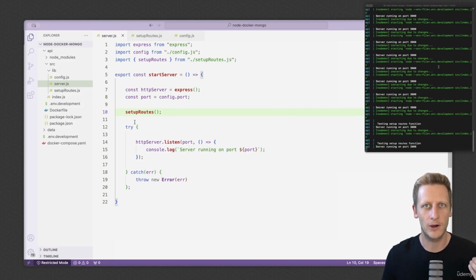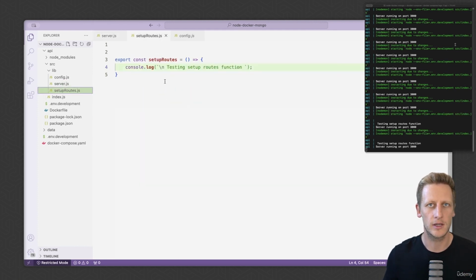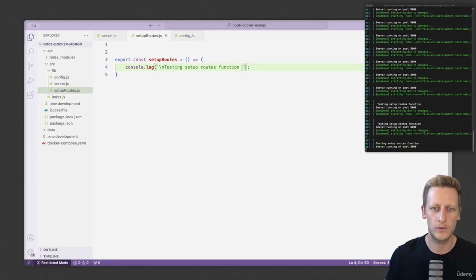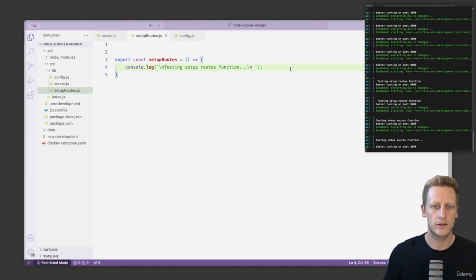The whole setup of our API routes will come from this one function, which the entry point is in the setup routes.js file. We'll adjust the console log a little bit more, just to make it more readable in the terminal. And then we'll see, yes, that testing setup routes function console log is being fired. So now we can go ahead and start implementing some of our work.